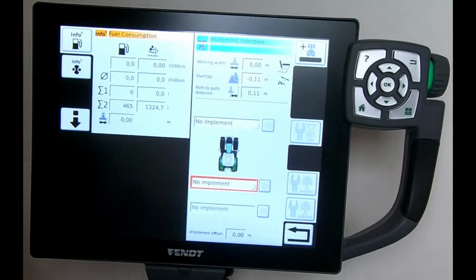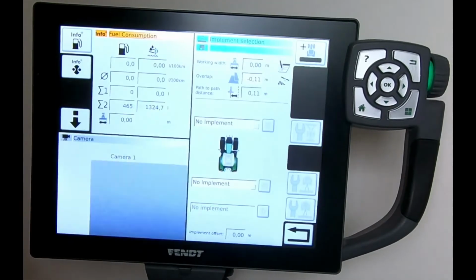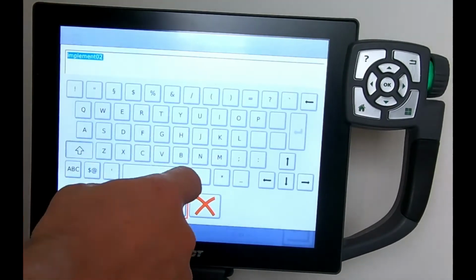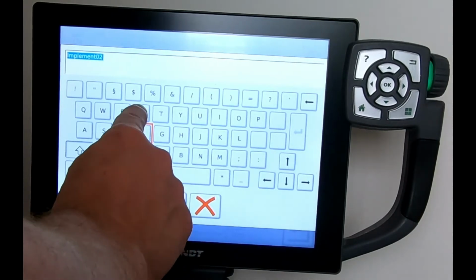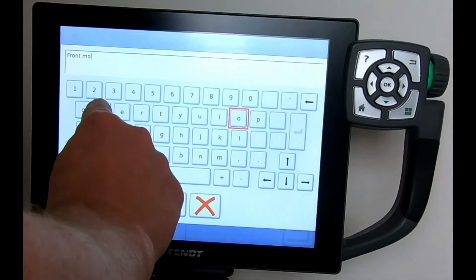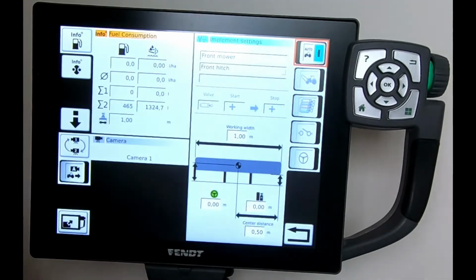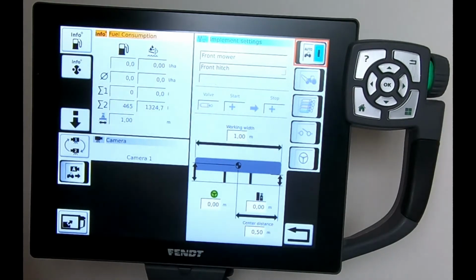So when I'm creating a front and rear implement, so it could be that I've got a front mower and a rear mounted mower, the way I go about doing that is go to create an implement, new implement. So we're selecting that it's going to be the front in there, and I can put in that I've got the front mower in there. It's obviously set for the front hitch.